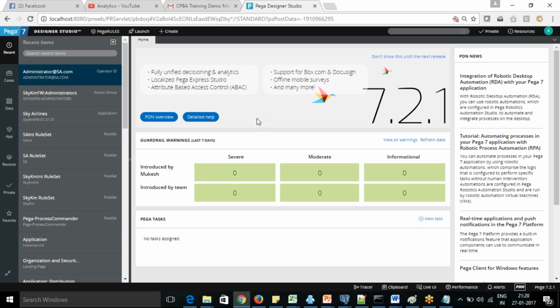In the first glance, I'll give you the different blocks we are going to cover in our classes. Before starting Pega, we should know about the initial concepts of that.